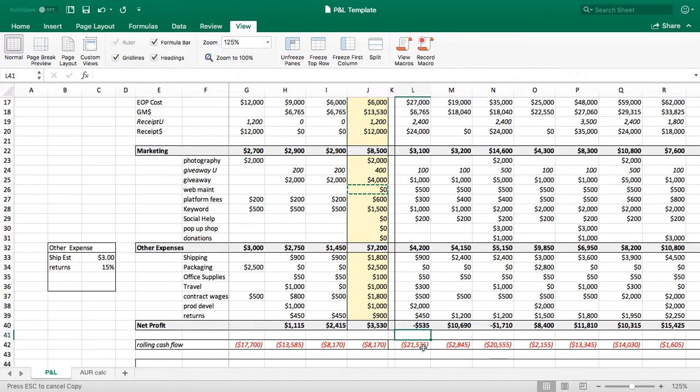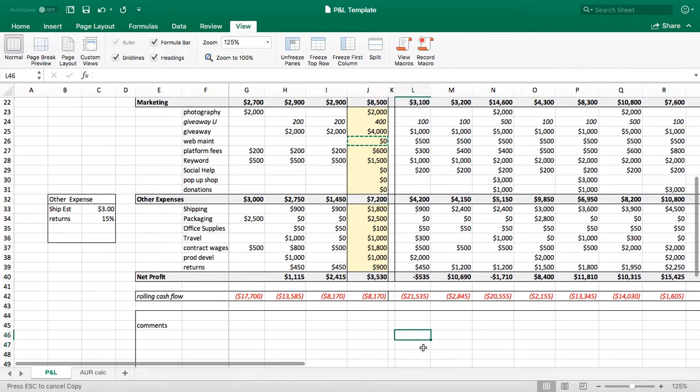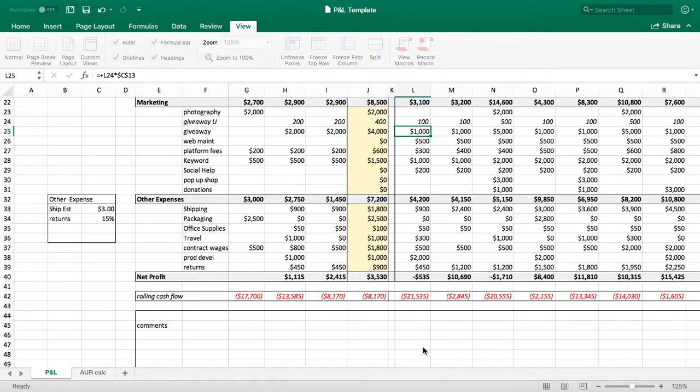So there's things you can do here, like we could say, I'm not comfortable being $21,000 in the hole. I can either scale back on my giveaways. Maybe I'm not giving away anything that month. I can say maybe I can't afford this $2,000 product development, that needs to move over a month, where I can have a little bit better of a cash flow. And so there's things you can do to adjust it.